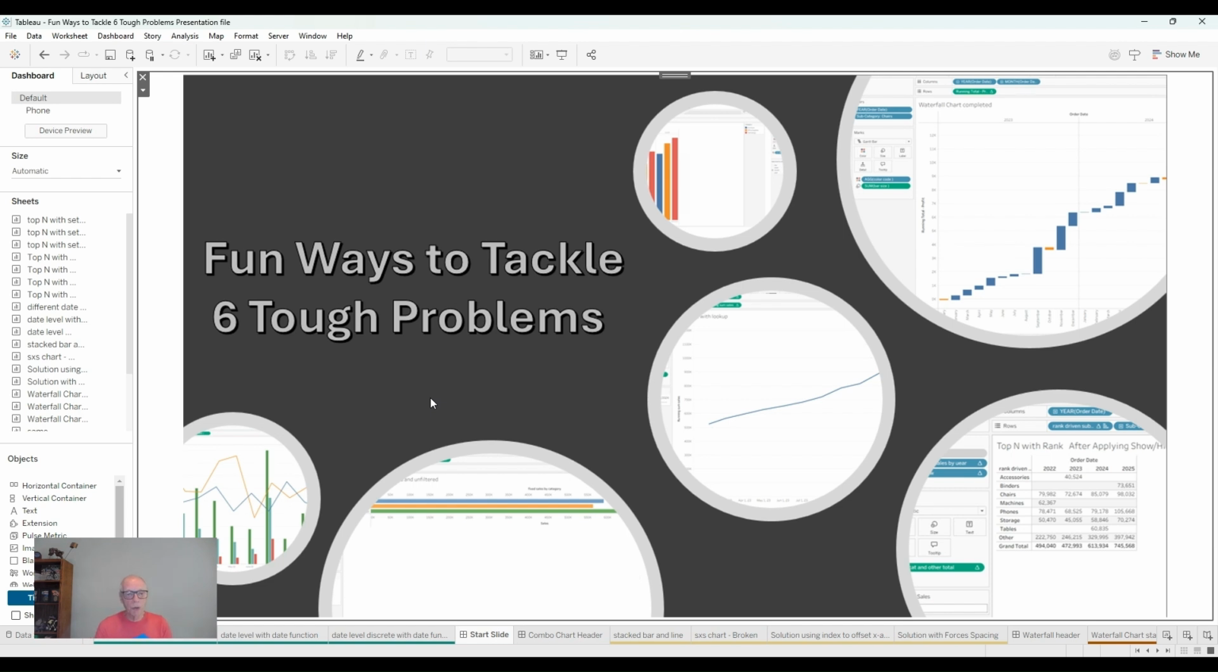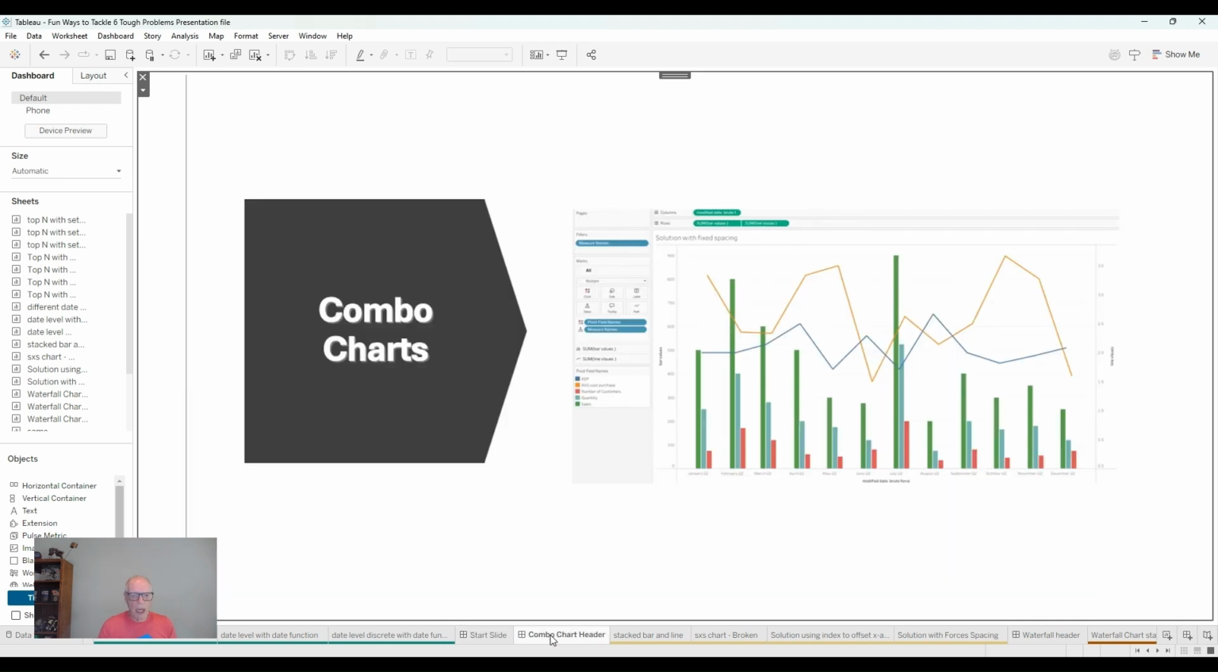Recently, I added a post to my blog on ways to solve 6 of the more difficult problems we see coming up over and over again. And I'm going to share the solution to one of those types today with you, and that's a so-called combo chart. If you're familiar with Excel, you know that a combination of bars and lines is a standard chart type. But we don't have that option in Tableau. And I'm going to show you 2 different ways of creating that.